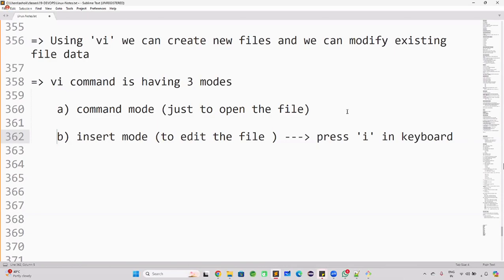VI, command mode, that is used to open the file. Then insert mode. If you want to edit the file, after executing the VI command, you need to press I on the keyboard. Then you will go to insert mode. There you can edit the file and you can modify the data. Now see this clearly.